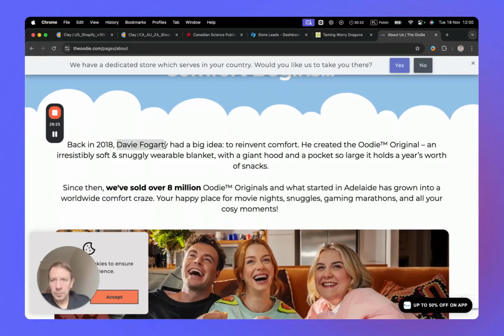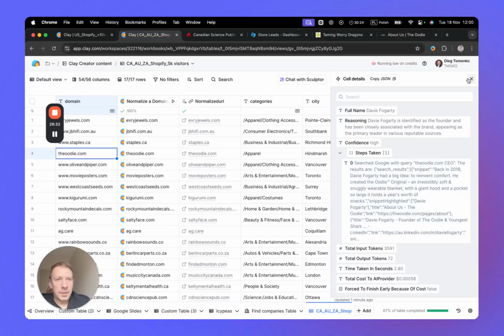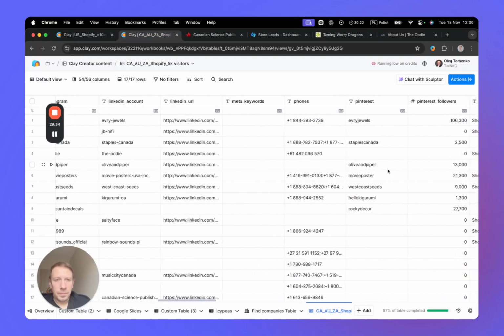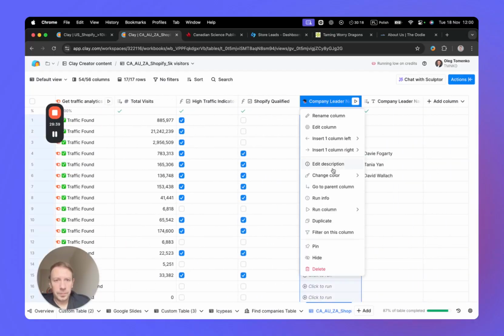Dave Fogarty had to be good. Okay, yeah, so Dave Fogarty is a founder. Okay, so this is how it works. And then let's run the rest of the rows.